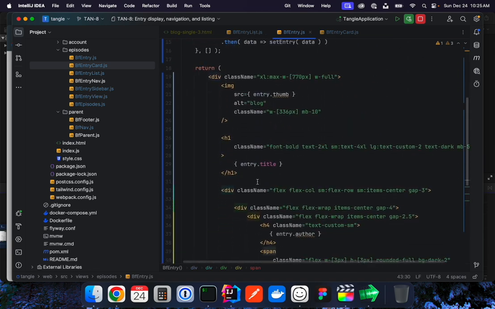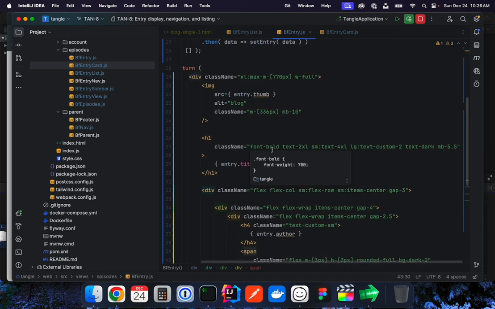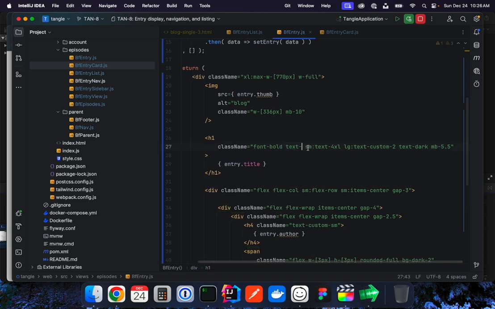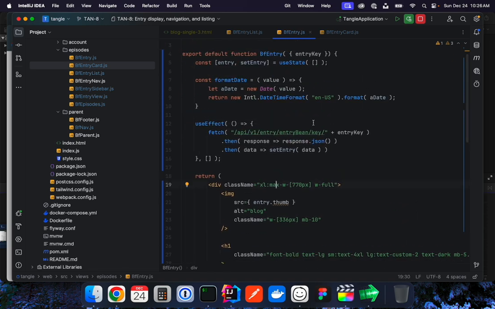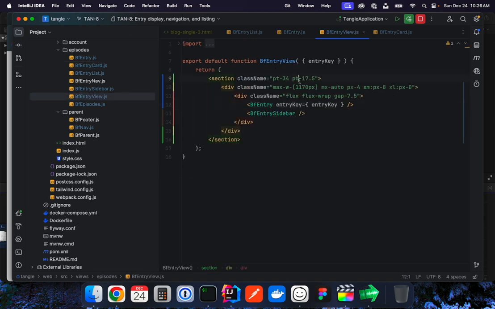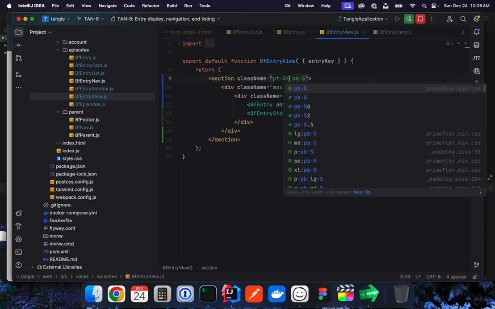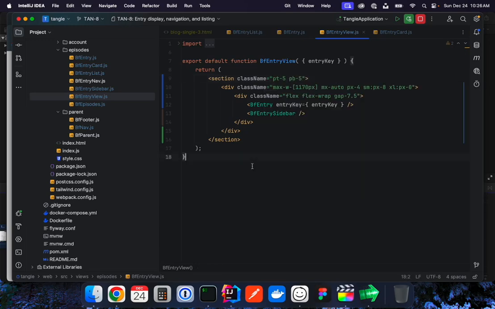Next, the size of the title. You can see this says 2XL. So let's just try LG for large. And then the other thing I wanted to do was the space up top, which is coming from somewhere else. It's coming from outside in the view, this here. All right, so let's just try, I don't know, 5 and 5, see what happens.